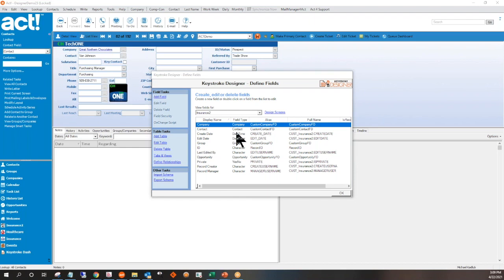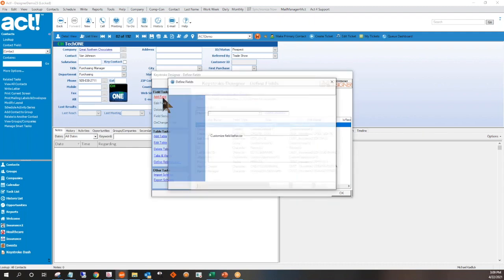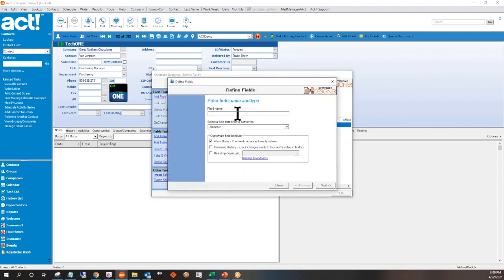Okay. And then once you have the table in here, now we can create our other fields that we want to go along with that table. So add fields, and over here on the left-hand side, there's an option Field Task. Click Add Field. And we get a field. Let's say we want to do renewal date. It's always a popular one for insurance policies.